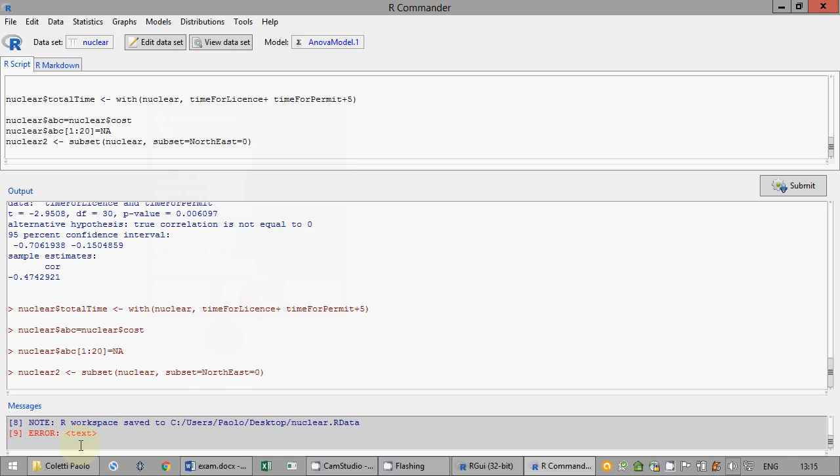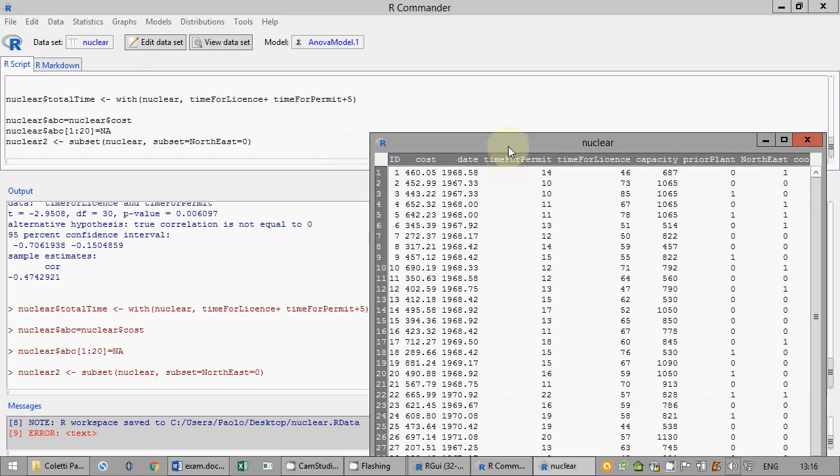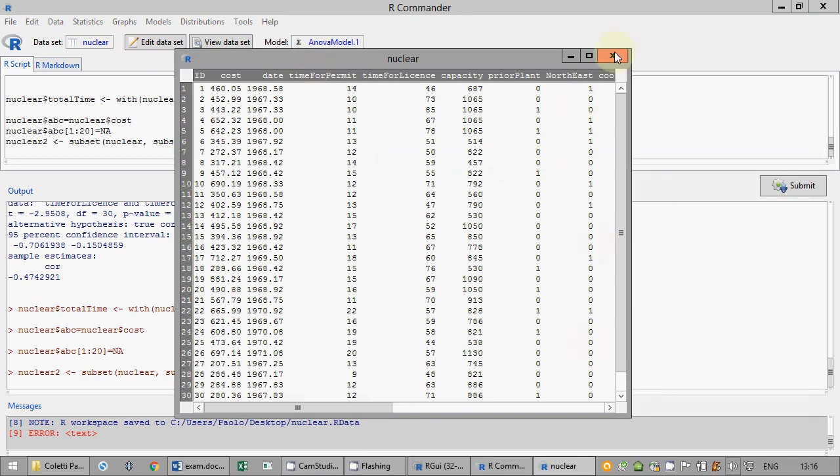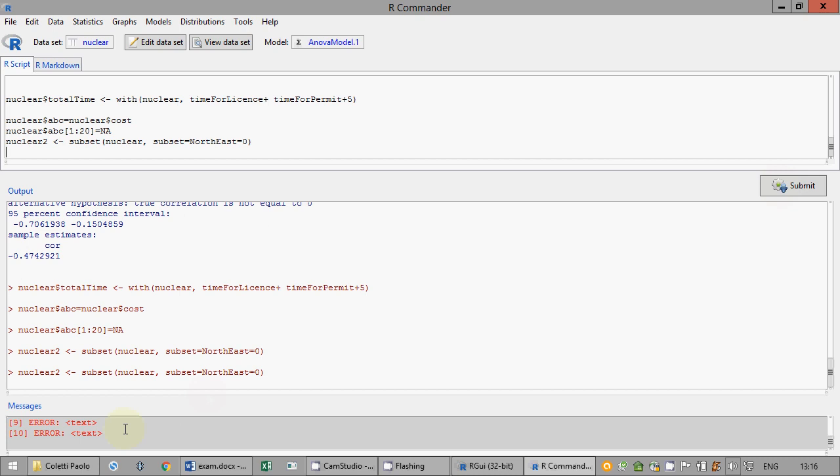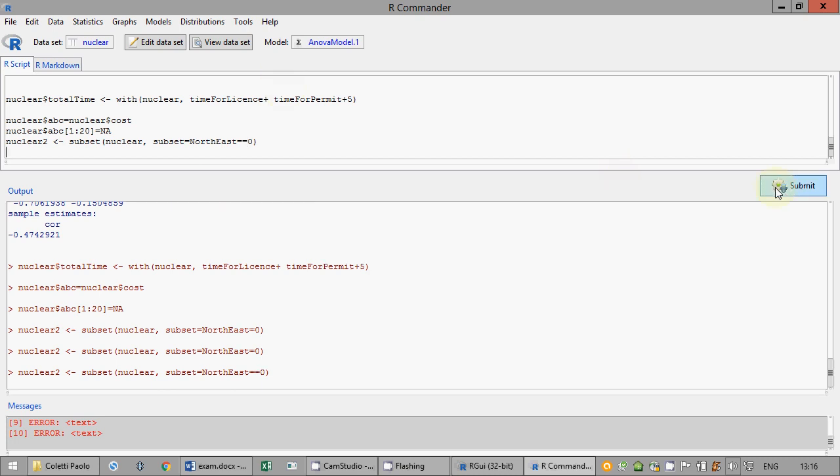Let's see. Oh, error text. Why error text? Northeast spelled correctly. Let's take a look at the values. 0, there is 0. Why is error text? I try to resubmit, again error text. Equal. It's equal. Submit. Okay, because the one equal is the assignment.